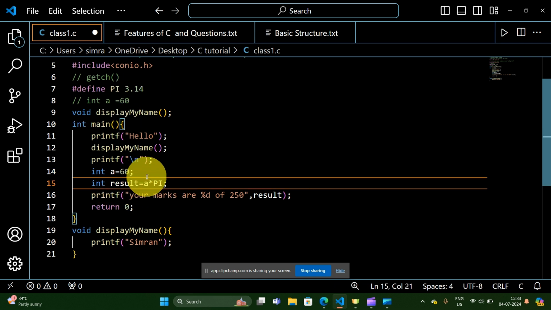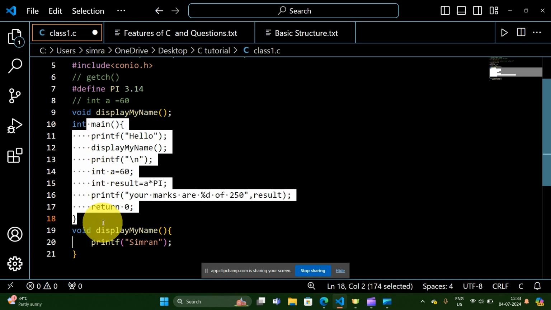Next the compiler will come to the result. It will multiply the value of a with the value of pi. Then it is going to print this value: your marks are this out of 250. Then it will return 0. In this way, the compiler executes the whole program. So this was the main function.